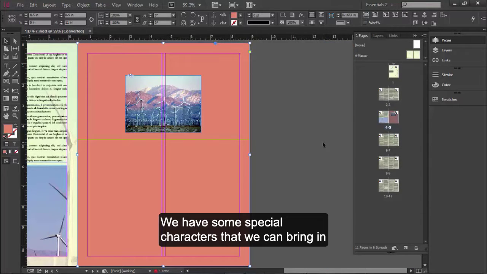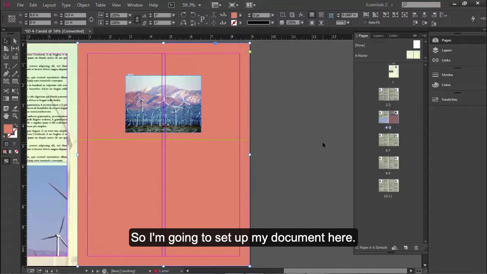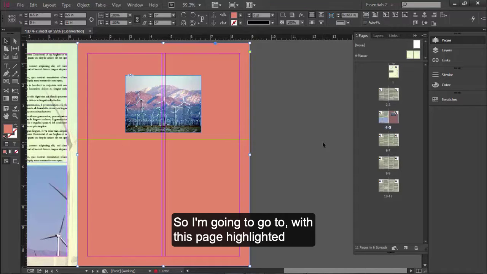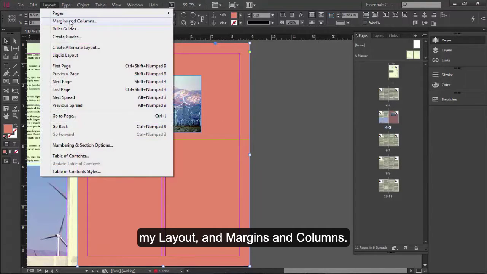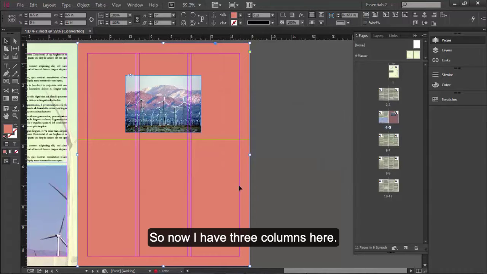We have some special characters that we can bring into InDesign, and that is the ability to change a column, an insert column break option. So I'm going to set up my document here. Initially, I need to have 3 columns on this page. With this page highlighted and active, I'm going to go to Layout, Margins and Columns. This is going to change my columns for only this page. I click OK. So now I have 3 columns here.